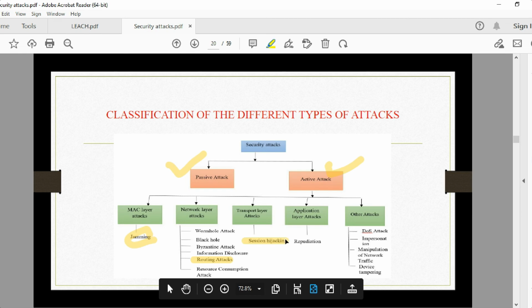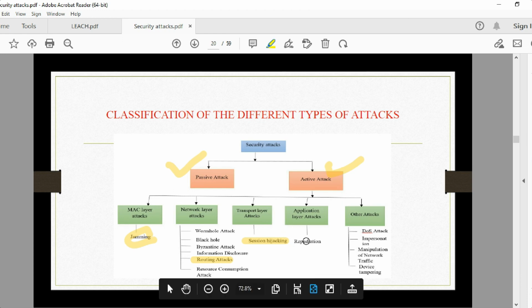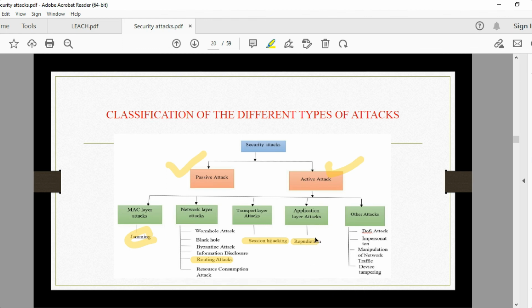Here we have session hijacking. That is, a node pretends to be the end user between your transport layer and the session layer, and it steals the data and absconds. The next one is the repudiation attack, present in the application layer. This is the denial of the data being sent by the sender and the denial of accepting the data received, which has been sent previously.